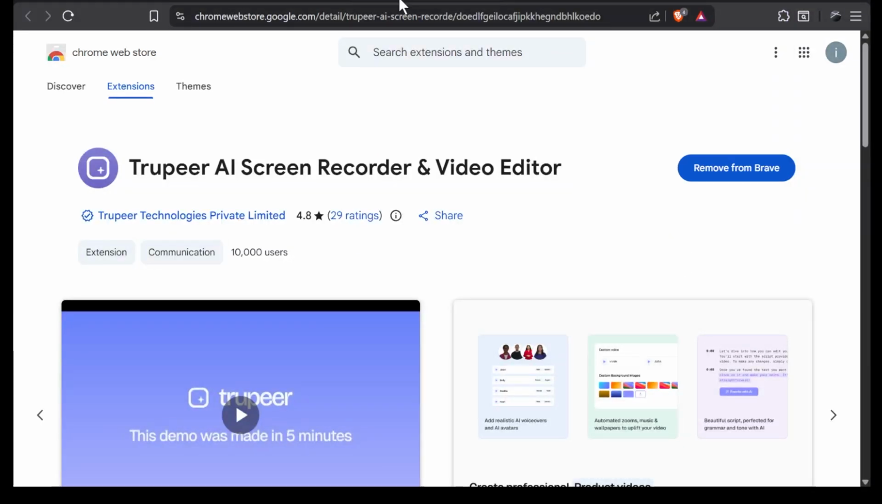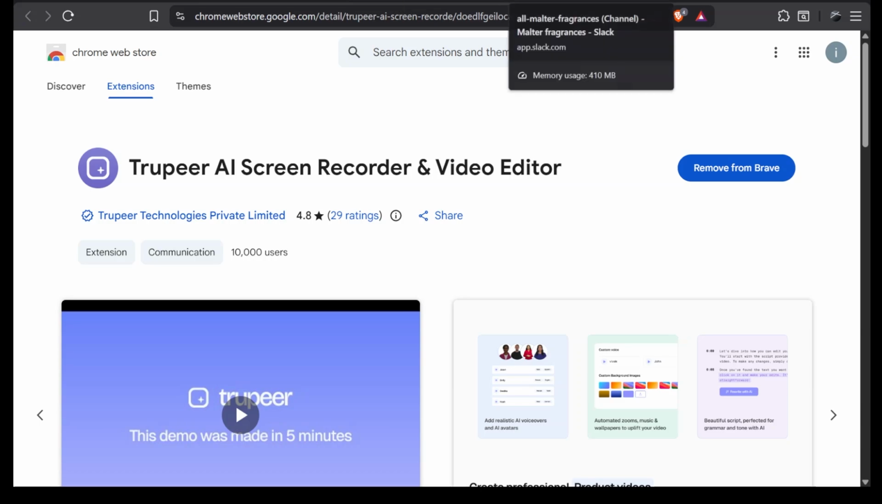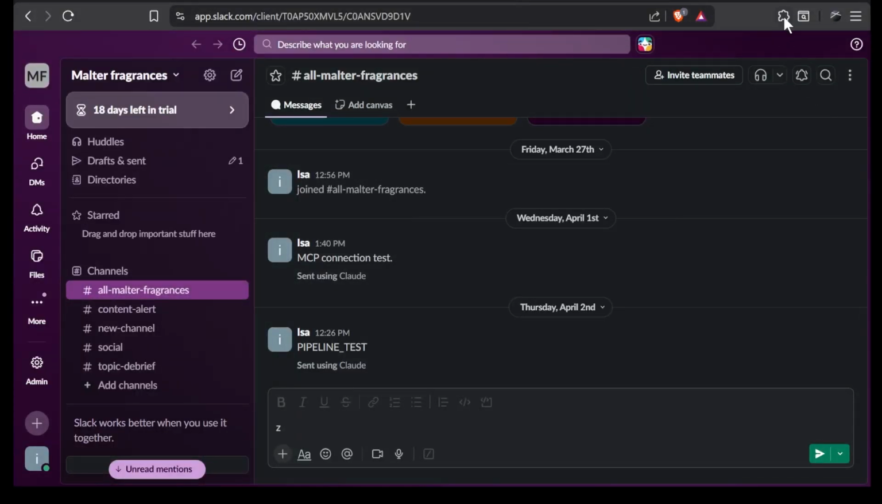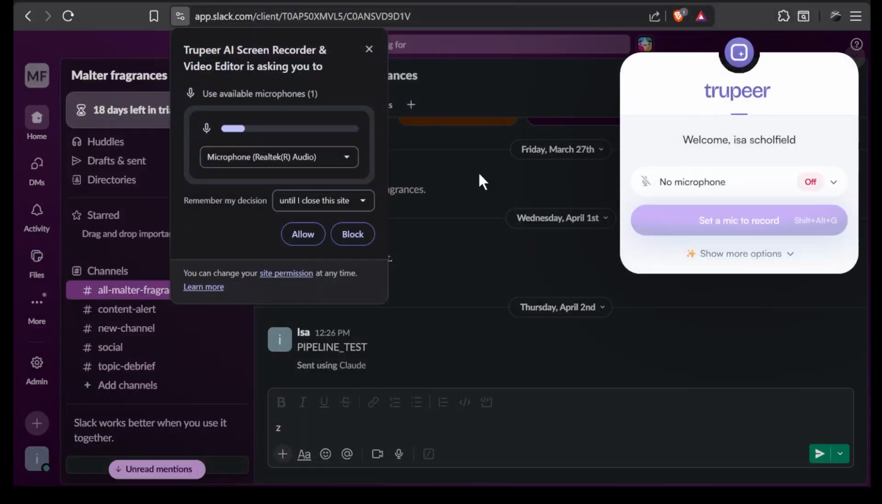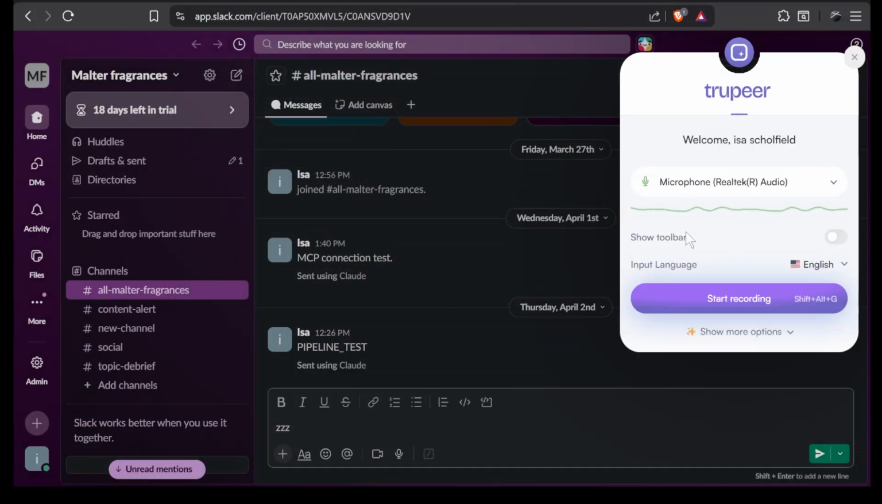Now I'm going to be recording a quick tutorial on how we can set up a do not disturb in Slack. So simply going to head over to Slack, then in my extension I'll turn on the Trupeer AI recording, and then I'll have to give access to my microphone. Now here's the catch.